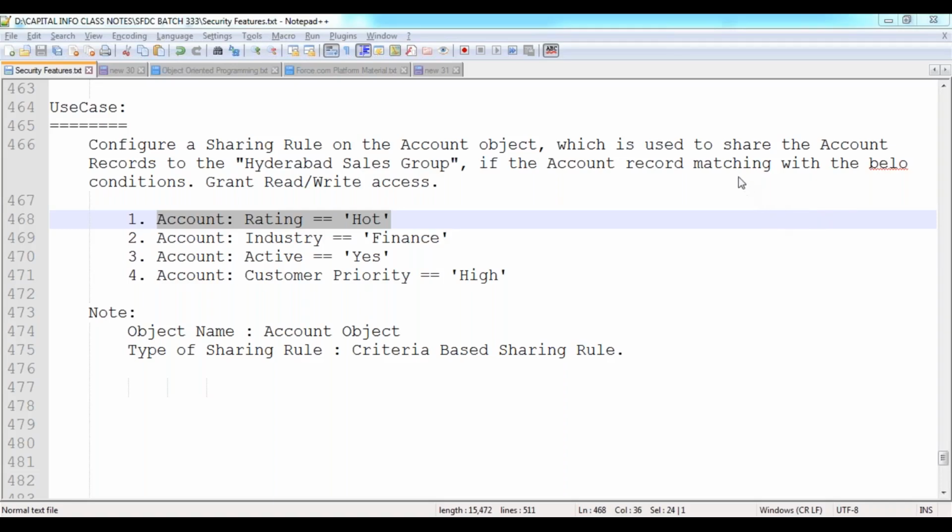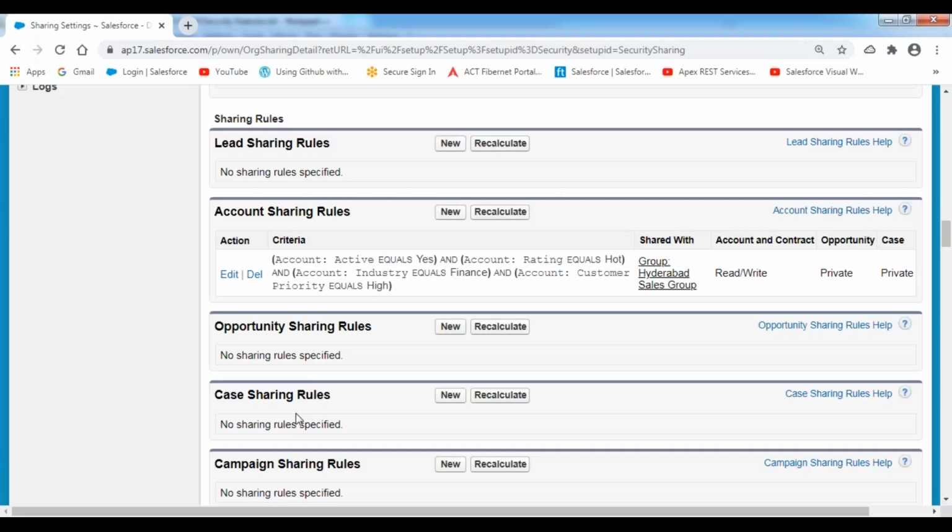So upon creating this account record, if the record matches these four conditions, then only the record will be shared to the Hyderabad sales people. If any condition fails, the record cannot be shared. All four conditions have to be satisfied: condition 1, condition 2, condition 3, and condition 4. Only then will the record be shared. This is a small functionality.